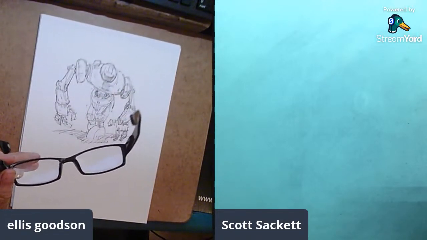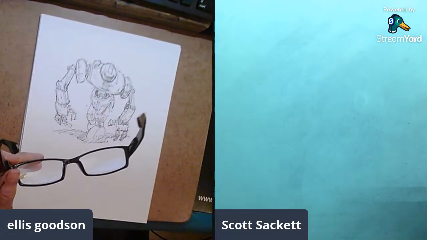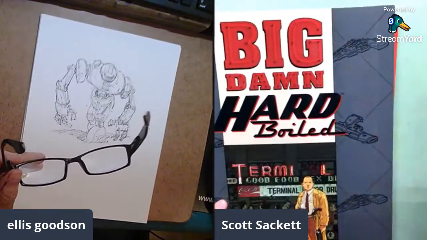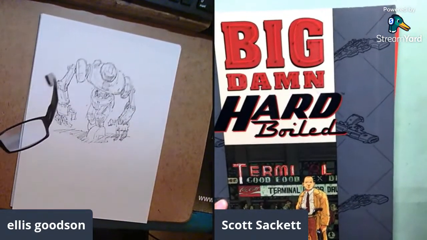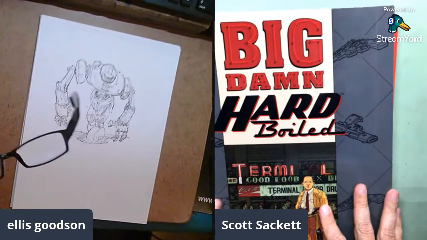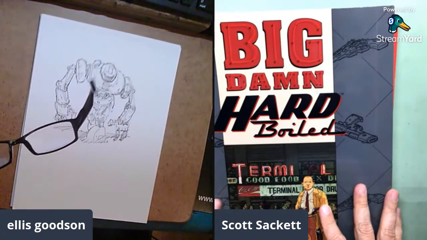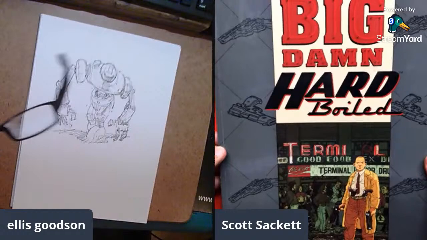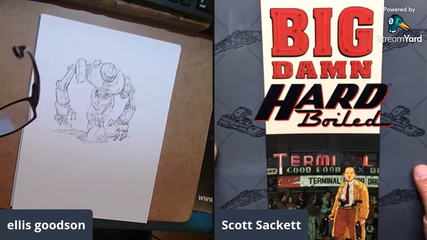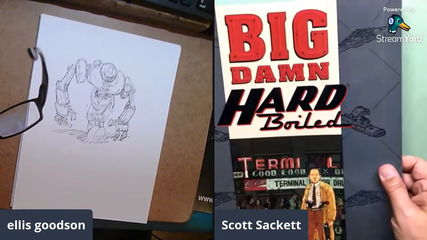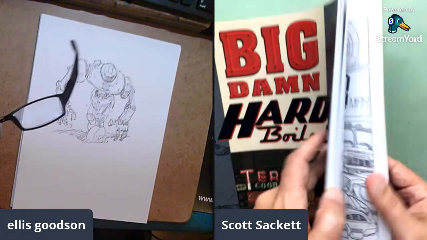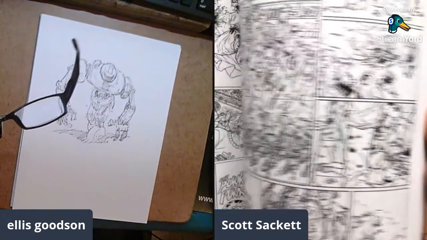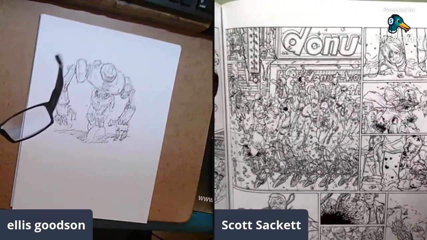I'll share my screen when I navigate my way back to someplace where I can share a screen, and then I have to figure it out all over again in terms of how to do that. Oh yeah, Hardboiled, big damn Hardboiled. How about that? I think this is drawn size. It's not penciled, but it's inked, and there's no lettering in it. Look at that.